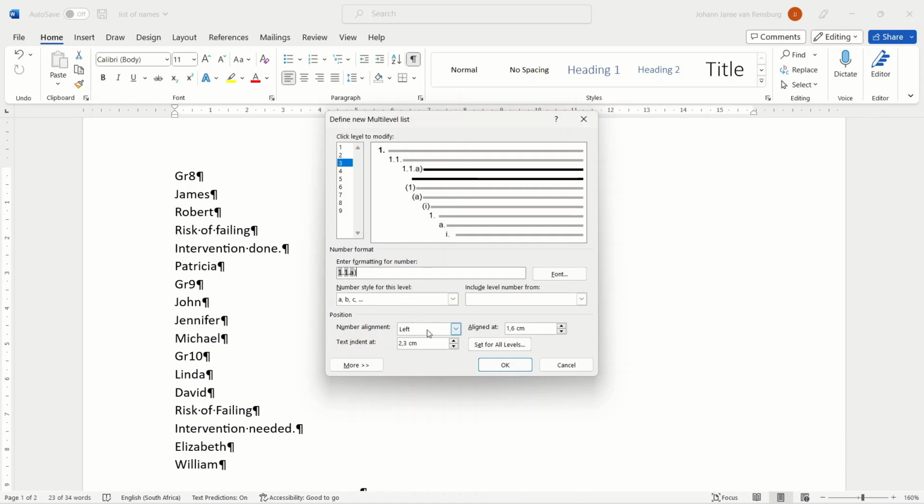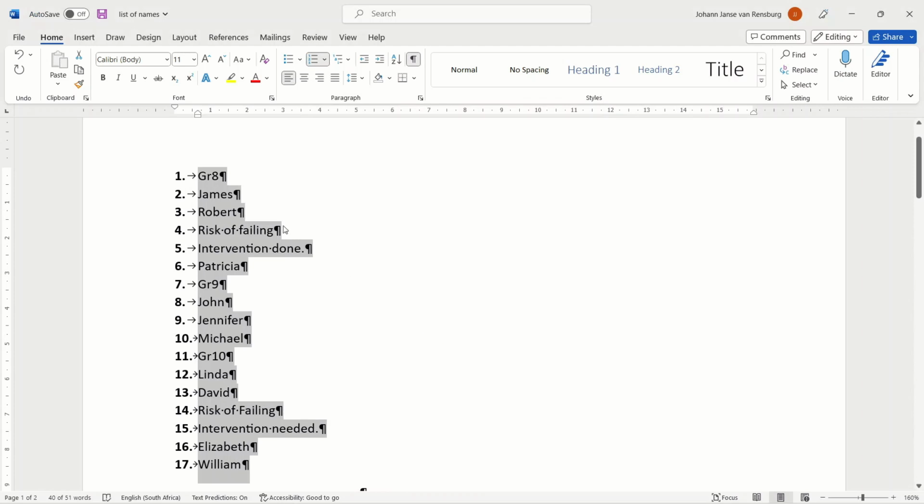Right, the indentation looks fine. Maybe we can decrease this one a little bit, the text indent. Actually no, let's increase it back and change the alignment of this maybe a little bit. Right, there we go. Okay, so click OK. Now this whole list has been changed to level 1.